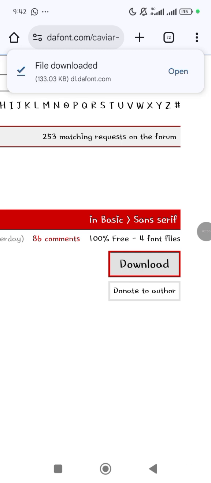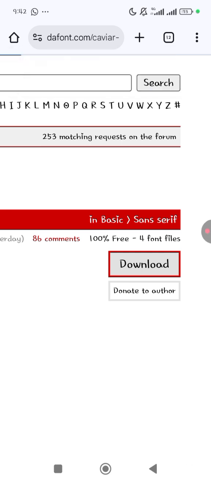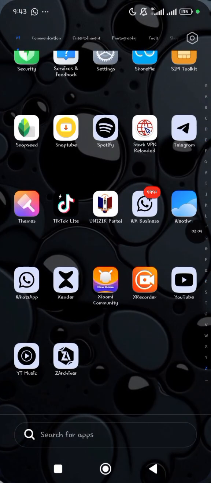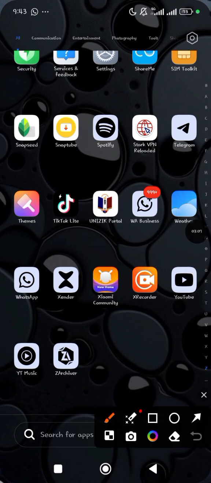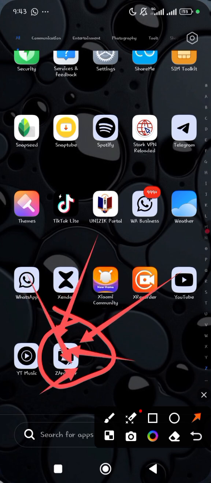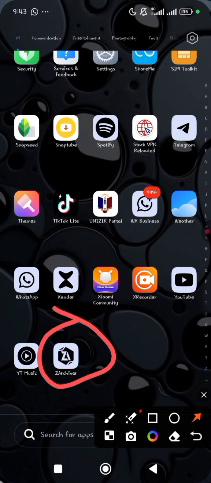I'm not going to open it yet, but before you even download or try to import the font, make sure you have this application on your phone, Achiever. You use this Achiever to extract the font, for those fonts that are in zip folders, and then paste it in your font folder.